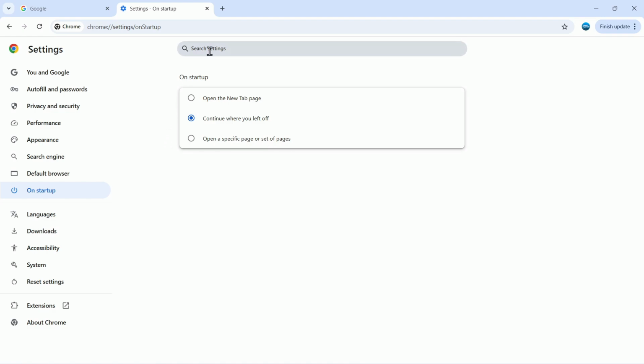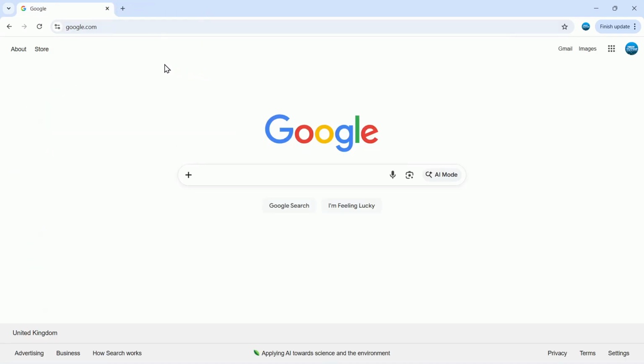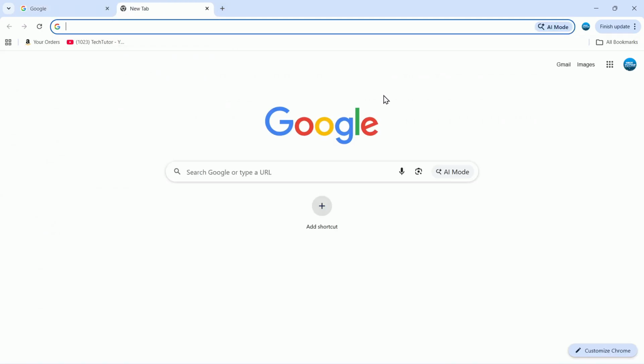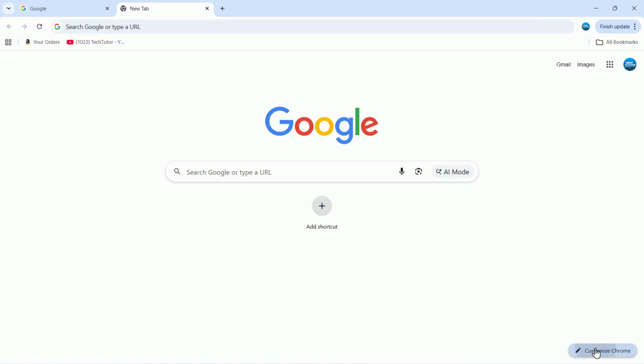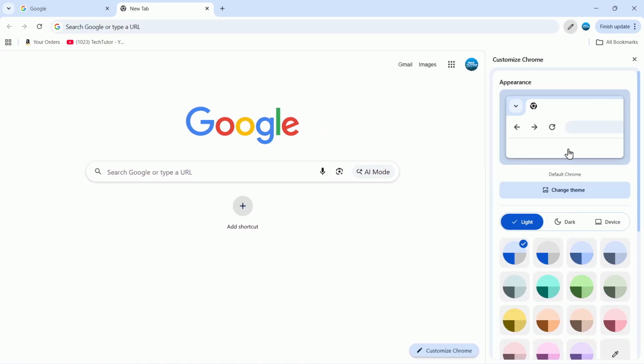Now, once you've done that, what you can also do is close out of your settings, and then come up and click the new tab button in the top left hand corner. Once you've done that, look in the bottom right hand corner and you're going to see this customize Chrome button. Give that a click, and that's going to open up a window on the right hand side.